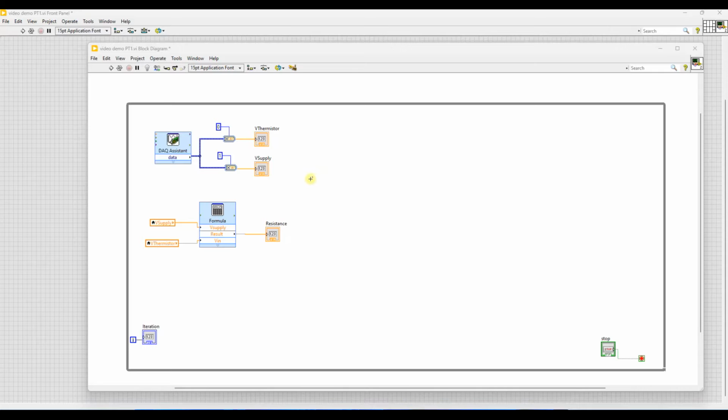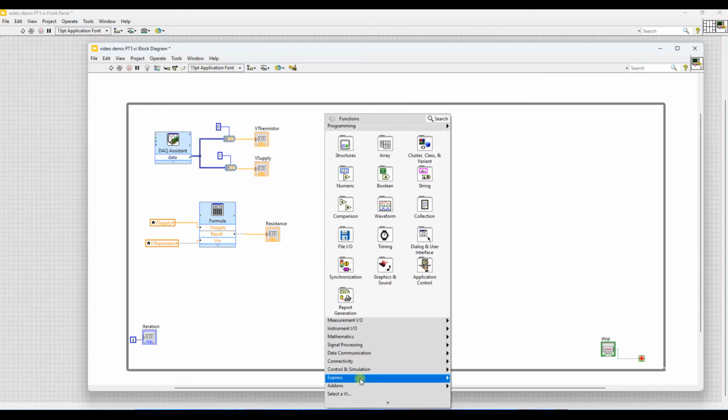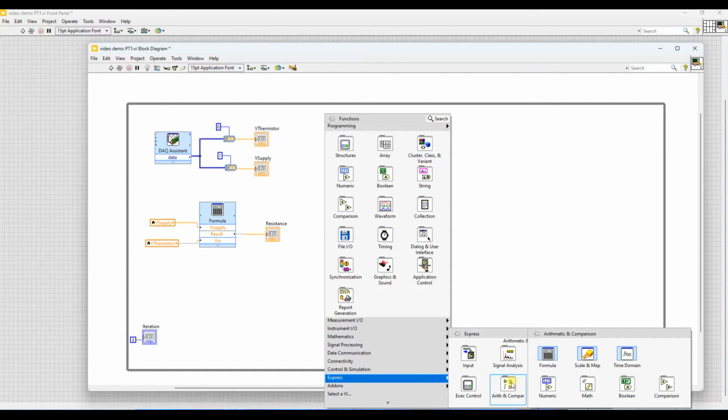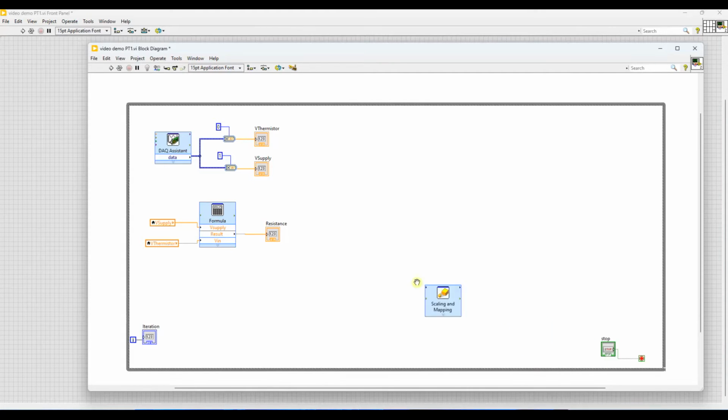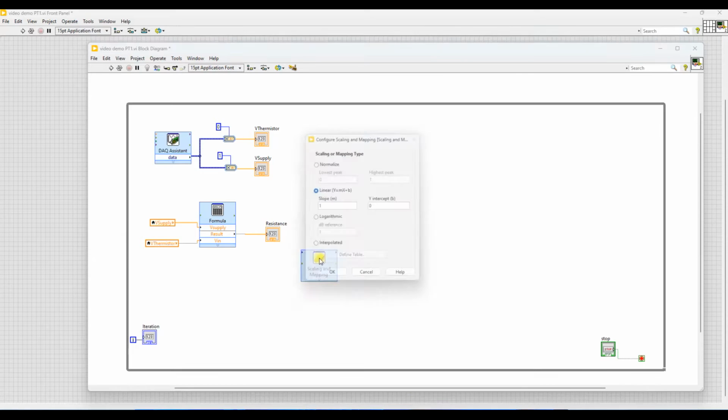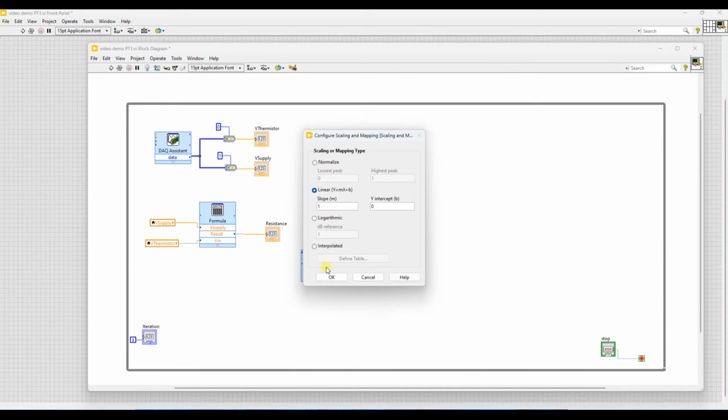Hello, in step number 3, we're going to add the scaling and the mapping. To do that, you right click on the screen, go down to Express, Arithmetic and Compare, Scale and Map, and let's place it somewhere on the screen. What we want to do initially is to open a file that I'll provide on Brightspace.